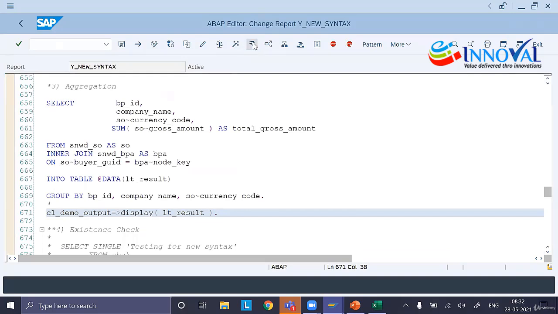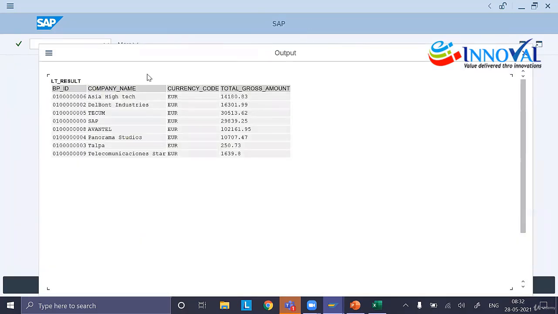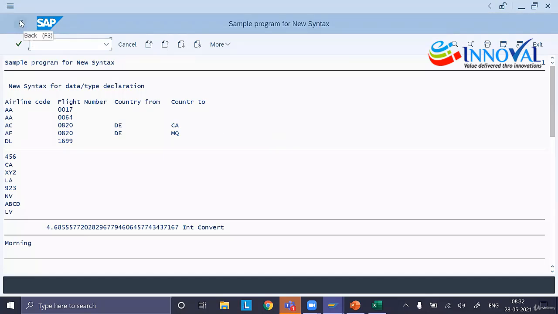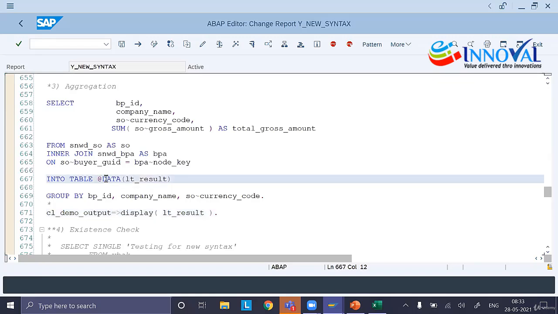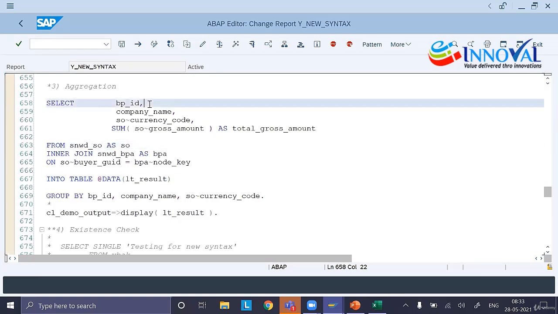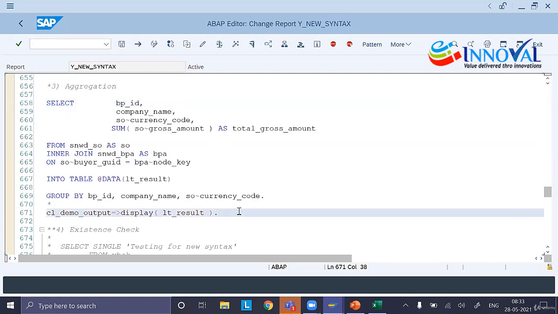Let's see if there's any data in this. Yeah. So we did a gross amount. We kind of grouped with these three fields, and then we got a gross amount using the new syntax. There's not much difference in the new syntax. Just keep in mind where we have to give @, because this is the internal table that we are using in our program. It is not part of the database table. Then you need to have commas separating the database fields that are there. Okay.